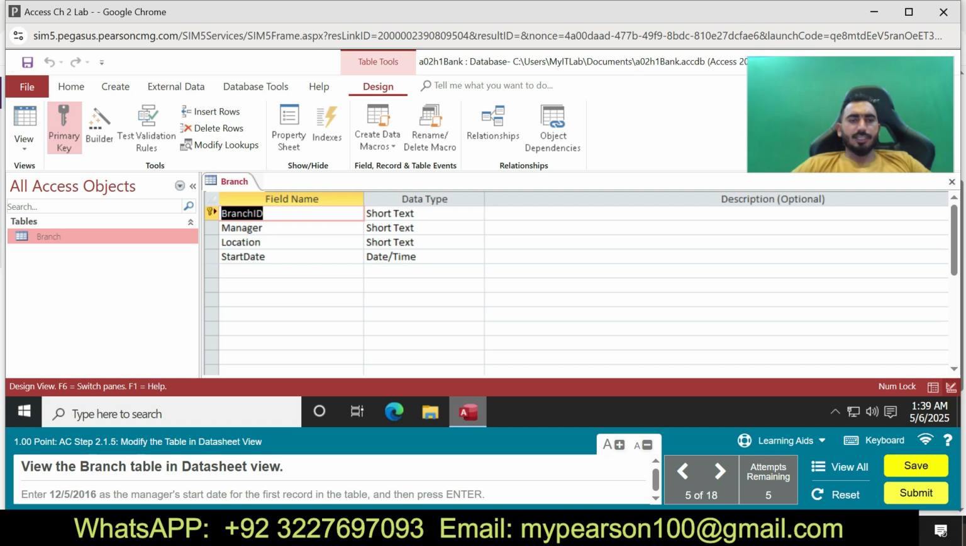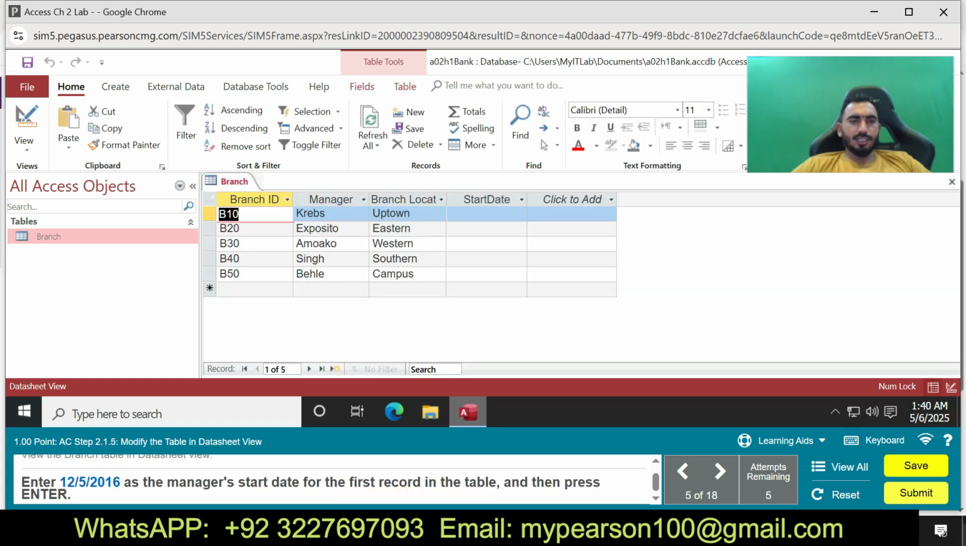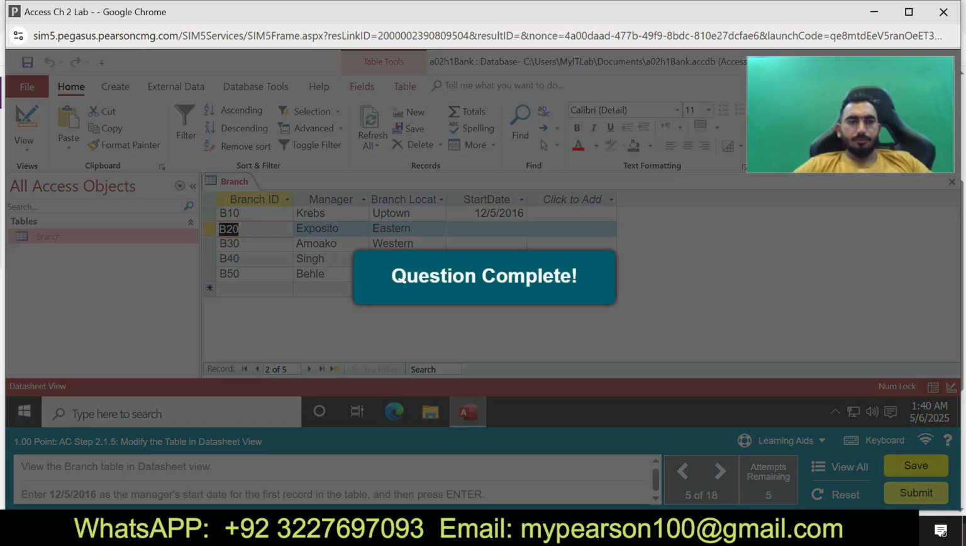View the branch table in datasheet view. Enter the manager start date for the first record in the table and press Enter. Okay, you can see here I am going to do this one.